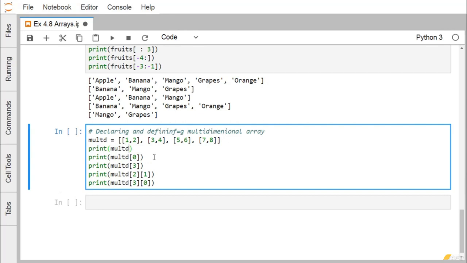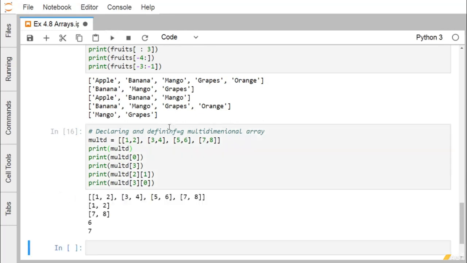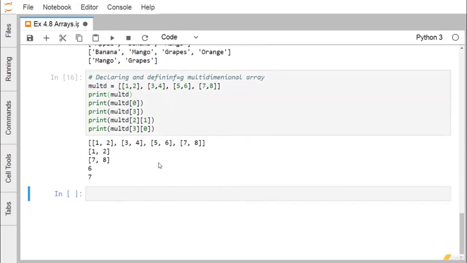So here we are going to have our multi-dimensional array. So in case of multi-dimensional array, you can find that we are defining one array. So here the first element is another array that is consisting of 1 and 2. The second element is also another array consisting of 3 and 4 and so on. So if you go and print this multi-dimensional array, you are getting the outcome like this. But if you print this multi-dimensional 0, that means this 1 2 array will get printed accordingly.